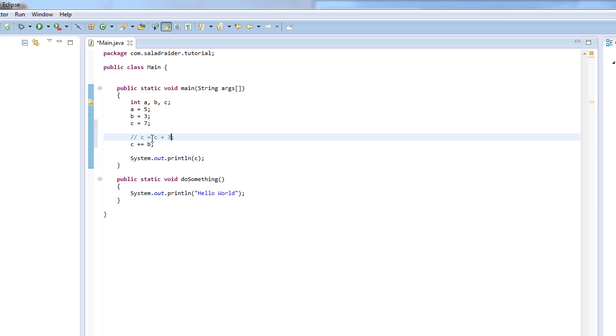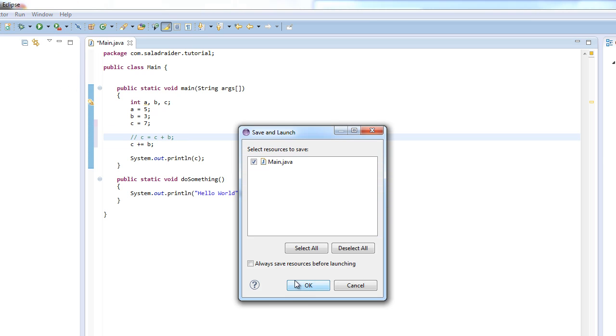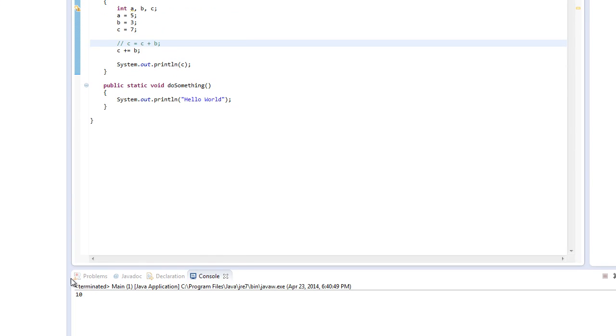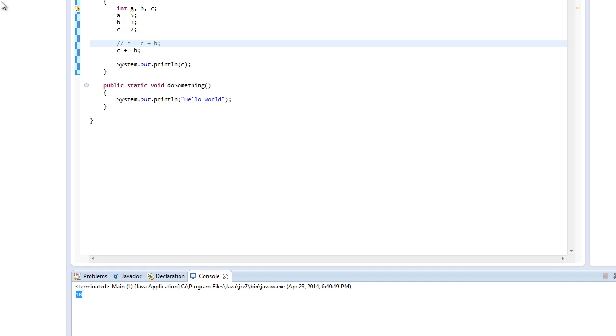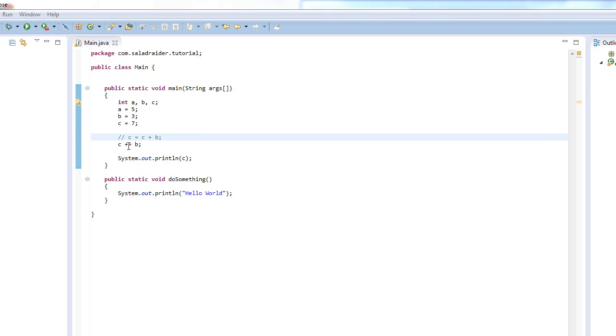B is 3 and C was 7, so this will obviously equal 10. So C by the end of this statement should equal 10. And this is just a shortcut to do it, to basically say C plus B. So let's go ahead and run that, see if it works. As you can see, it printed 10, which is what we expected.